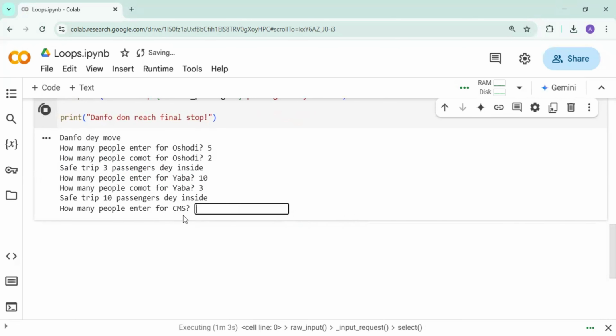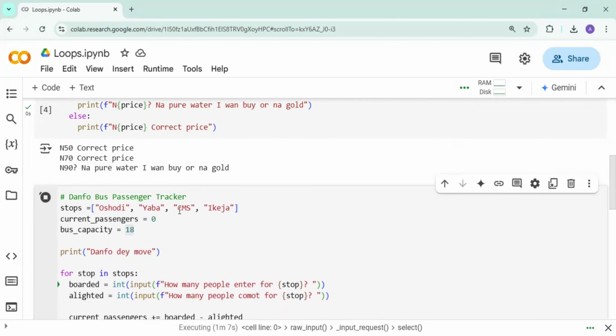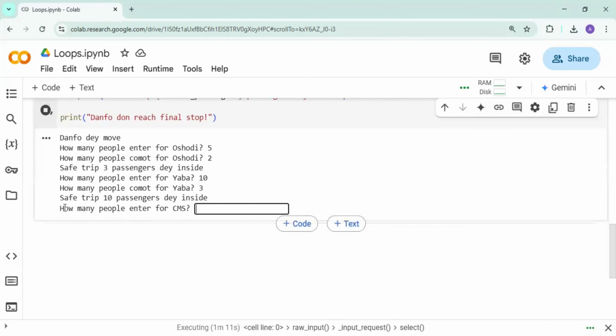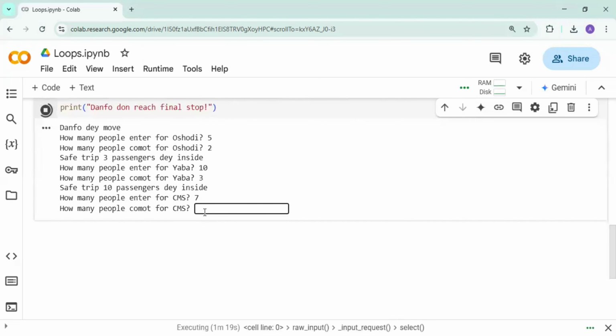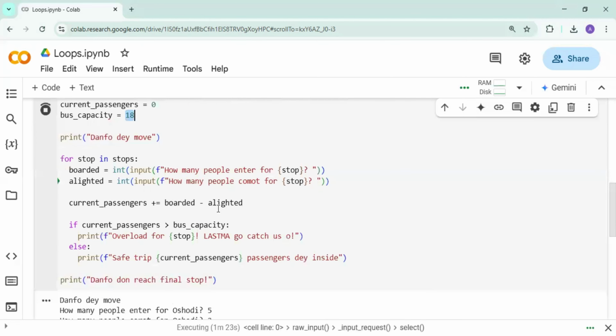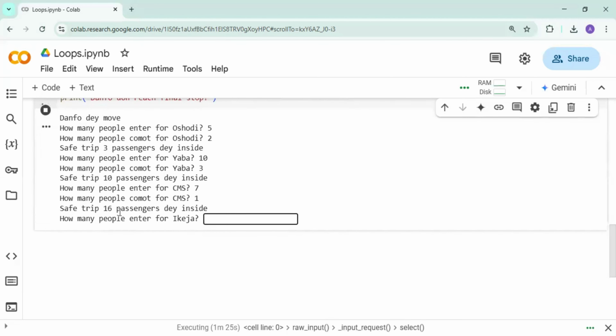So how many people enter for CMS? The next iteration in this list of stops is CMS, so that is why it says how many people enter for CMS. So let's say 7 people, hit enter, and we say how many people come out for CMS. Let's say 1, hit enter. You see that safe trip, 16 passengers they inside.